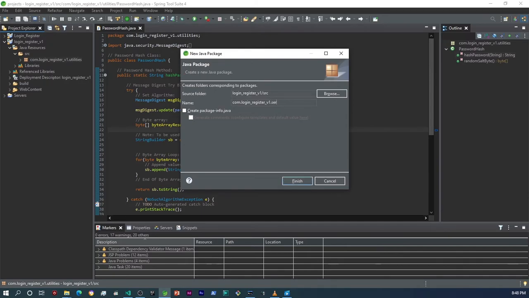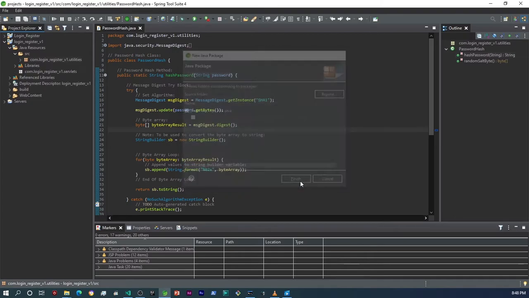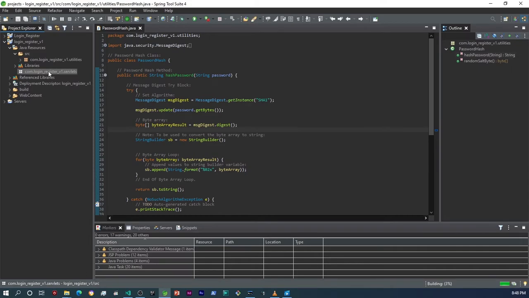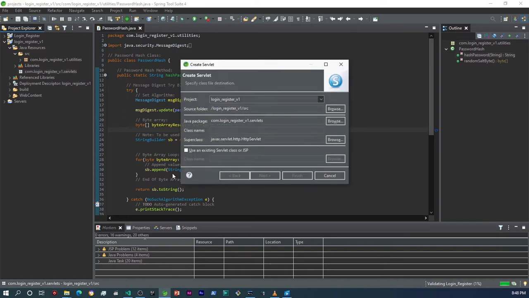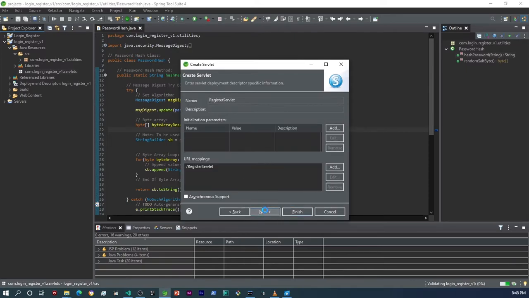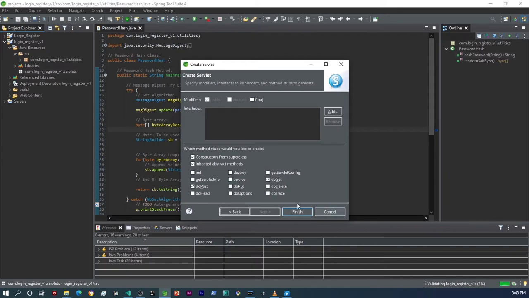I want to name that package servlets. And within here, I'll create the register servlet itself. For the register servlet, we're only going to need about two methods, which are the doPost and doGet methods. All the other ones we don't need, so click finish there.